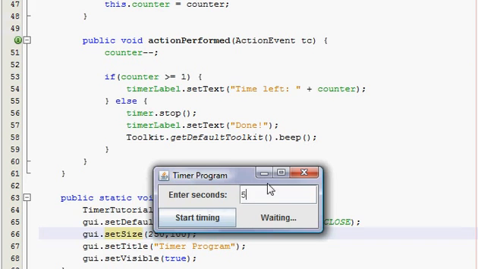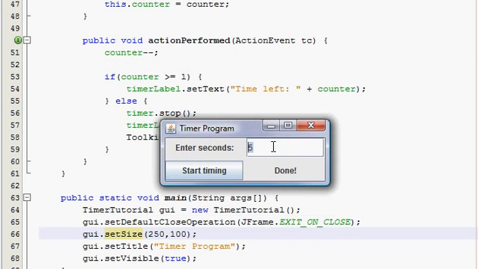So, we'll enter the seconds. We'll do 5. Start timing. 4, 3, 2, 1. Done. You couldn't hear it, but it made a little sound. And it just says done. It stops the timer counting and nothing else happens. And then if you want, you can do it again. You can try 10. 9, 8, 7, 6, 5, 4, 3, 2, 1, done.